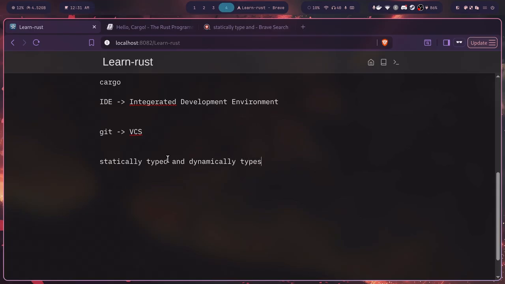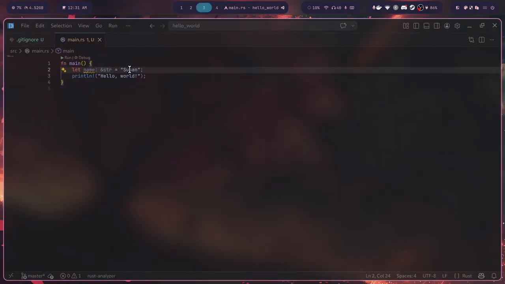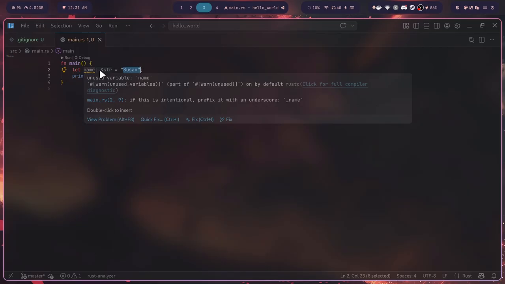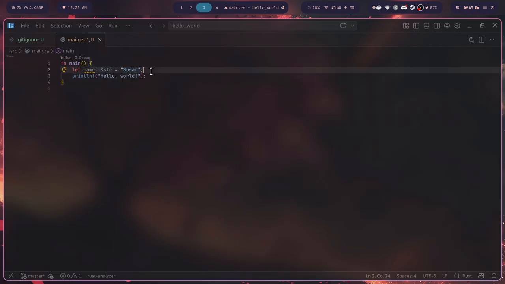Rust is statically typed, even though it does infer these things. For example, I'm giving a name variable and specifying this in quotes. Rust is able to infer that this is a string. Technically it is a string literal, but for now you can consider it as a string. So Rust is able to infer that.